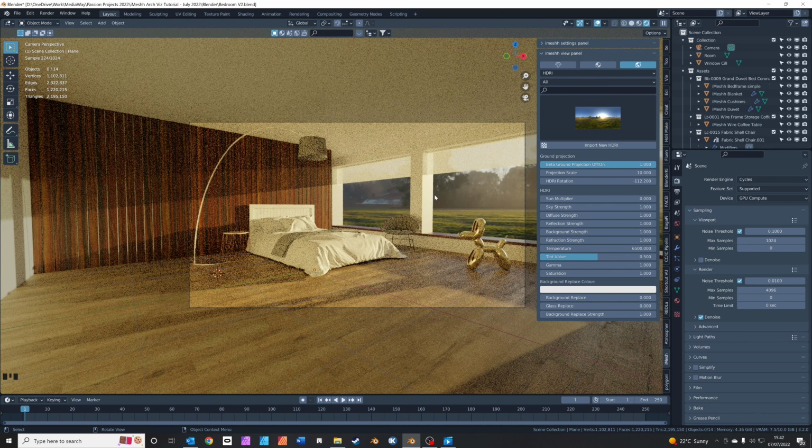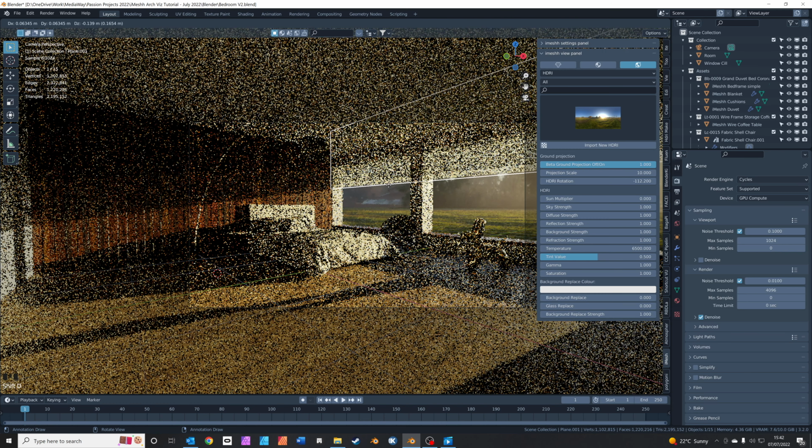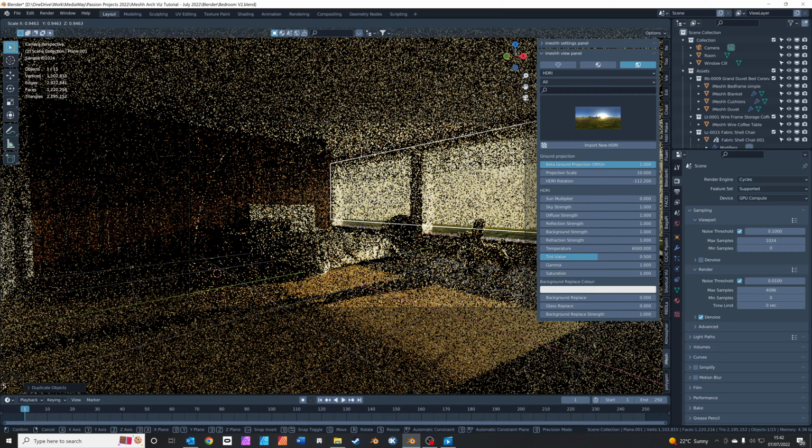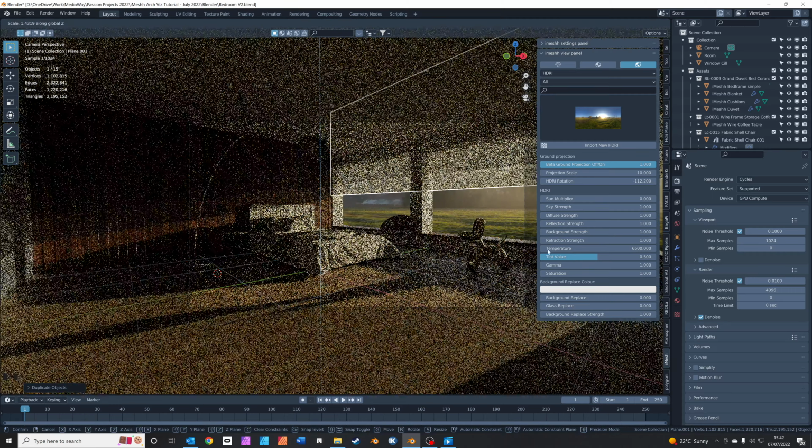So we're nearly there now. I think what we're going to do, we'll add some glass in here to simulate a reflection. So we'll click on the blind, Shift D to duplicate it. I'm just going to scale it on the Z.